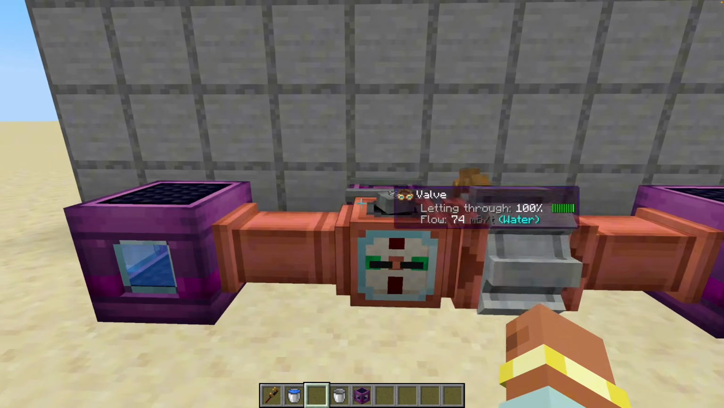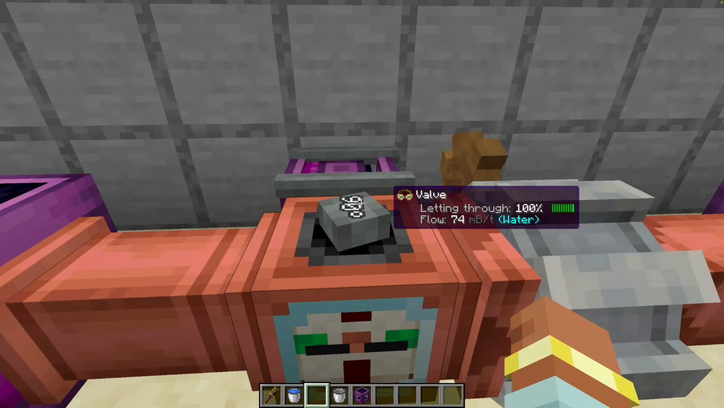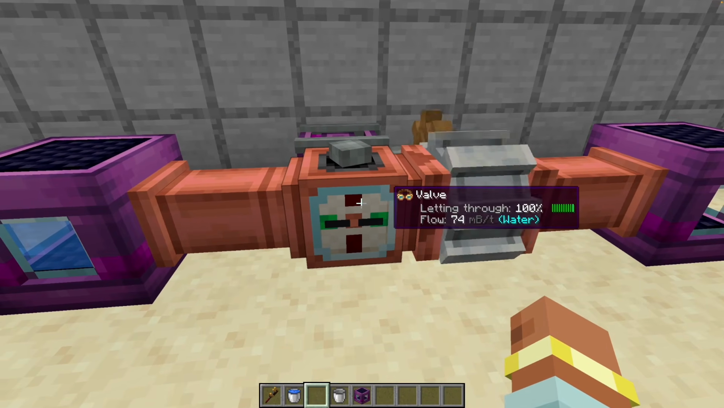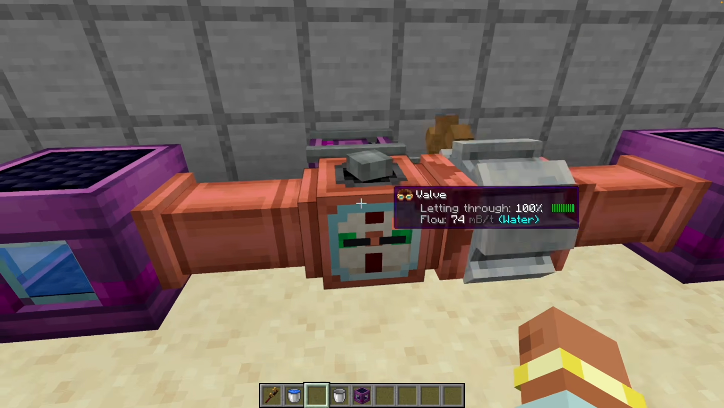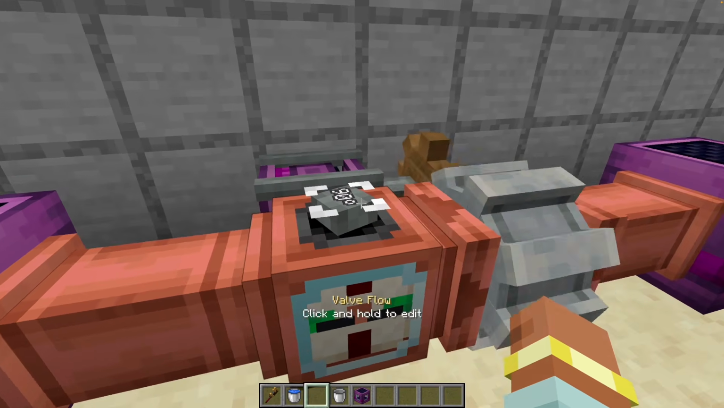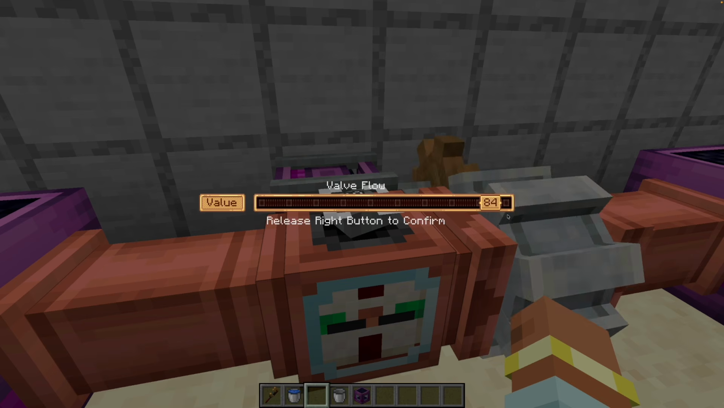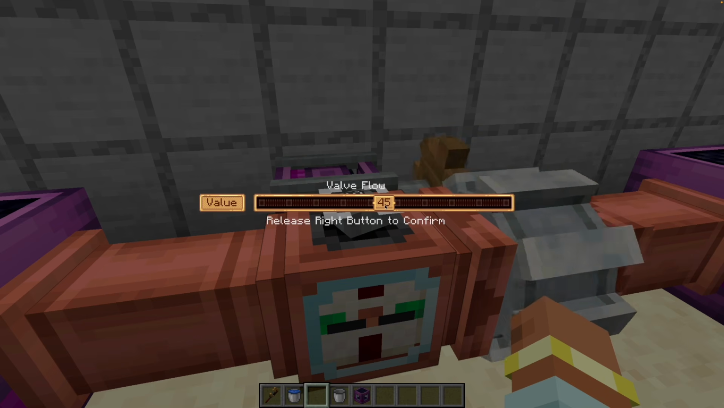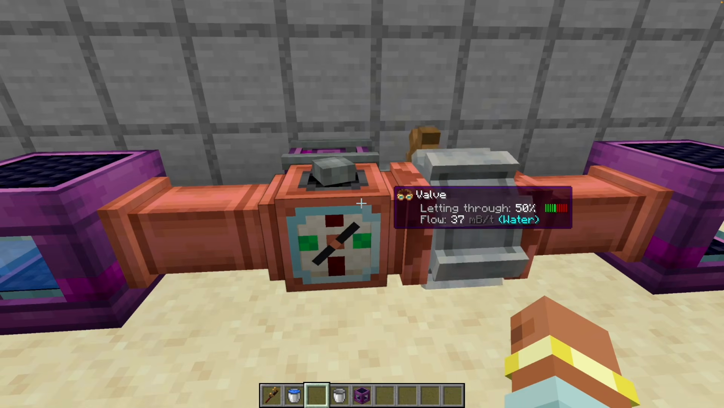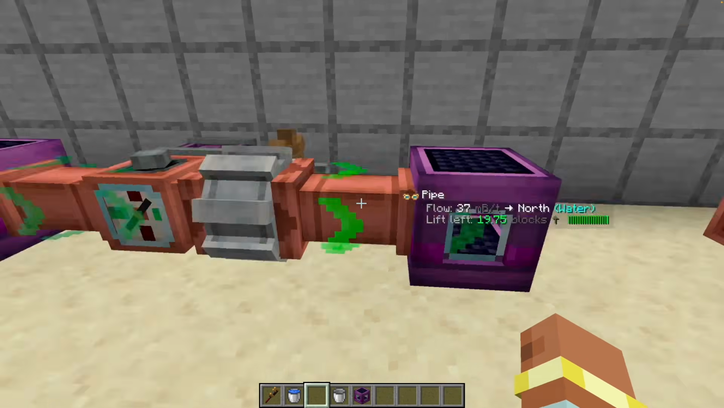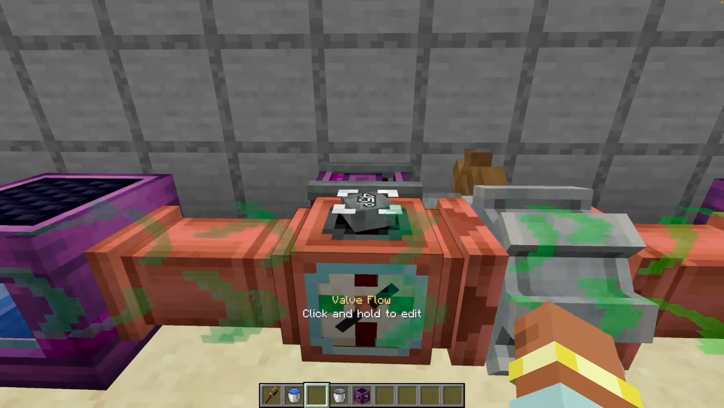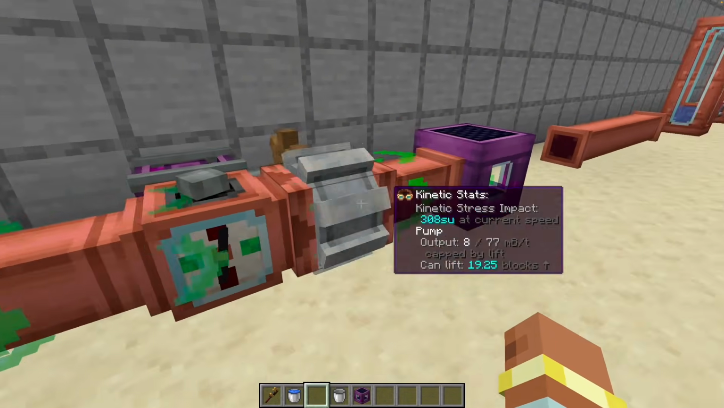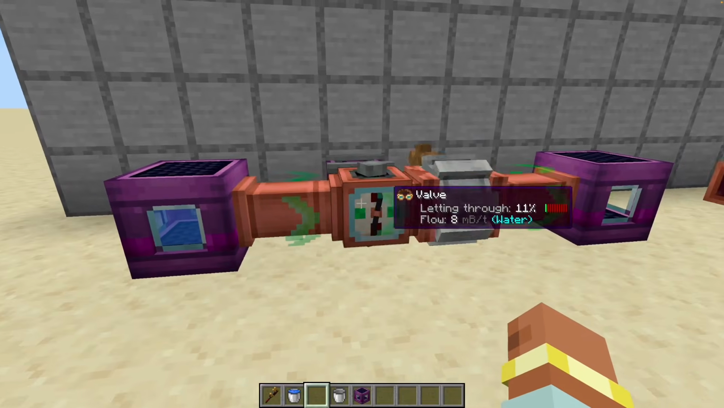So the first new thing is you can now adjust the angle valves sit at, so they are not binary anymore, saying either on or off, but kind of analog, as you can adjust the values inside of here from the different degrees. So if we set it to 45 degrees, it will let through 50% of the flow, and it will scale linearly to whatever the flow inside of here is.